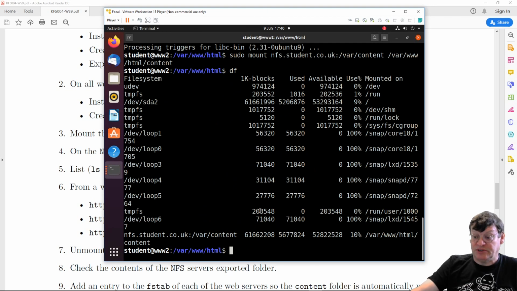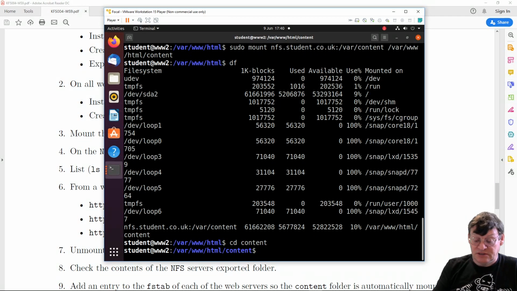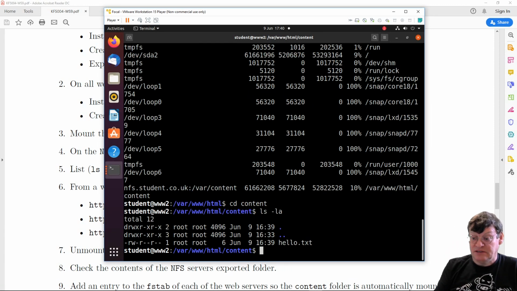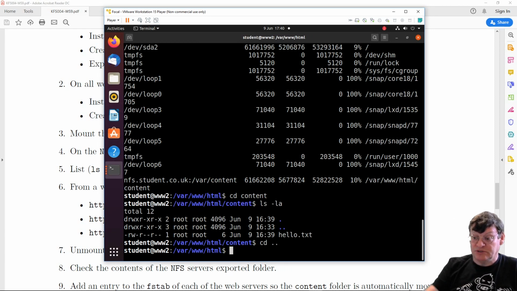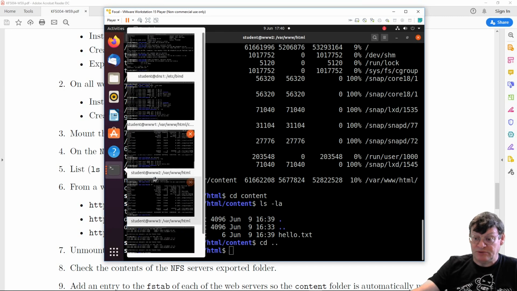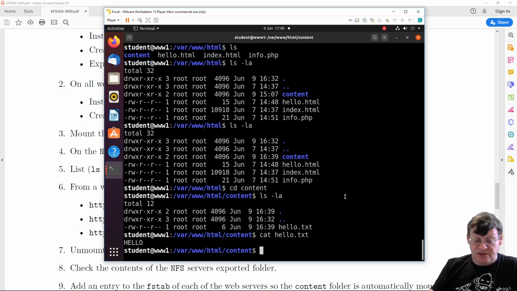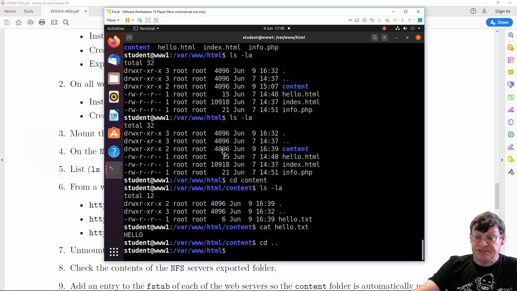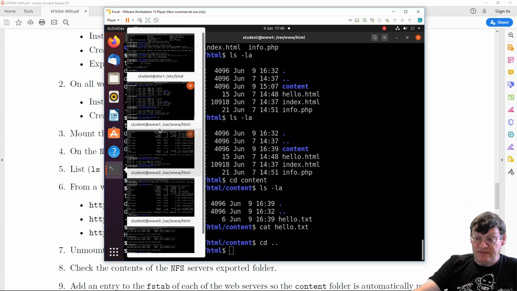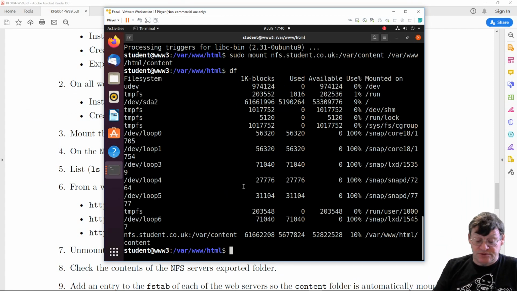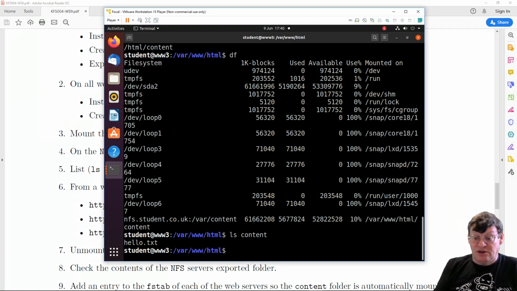So we go to web server 2. Cd content, ls-la. And there's the file again. Now I'm going to come out because what I've just realized, if I unmount anything, I'll have a problem. So we'll just drop out there because it'll say the file system is busy. So I can't be in there. Okay, next one. Just ls content. Okay, and there's the file.